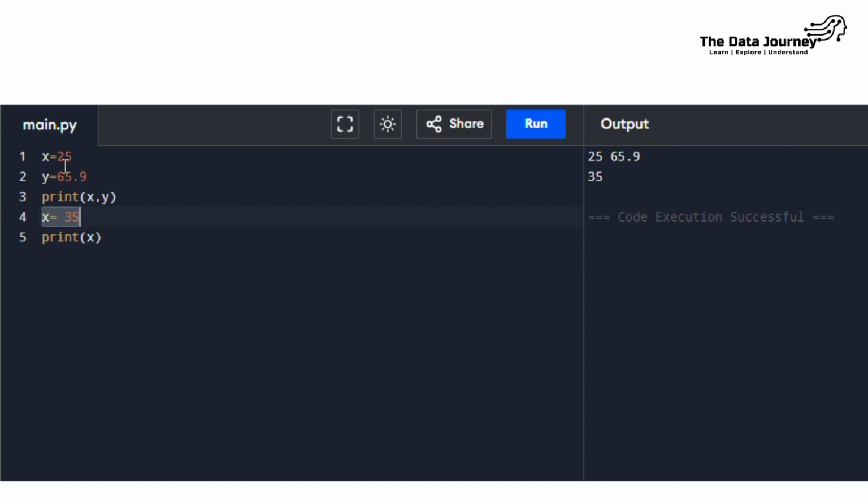So the first value gets removed from the data storage, and the 35 value which we have given later will be stored again. Okay, so this is called dynamic typing. Again, we have given different values, right?